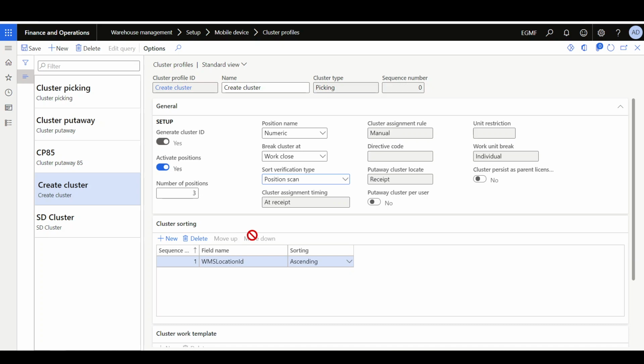And then moving to one of the important configurations, which is the cluster sorting. The cluster sorting criteria control the order in which the worker will perform the picking work. So I set this here based on the WMS location ID. So the sorting will be based on the available locations. So these are the configurations of the cluster profile.